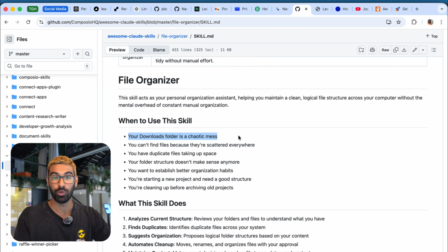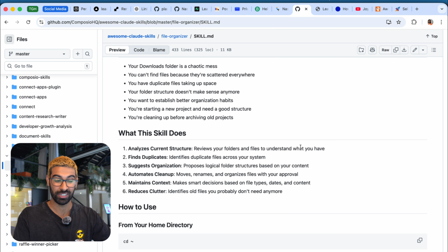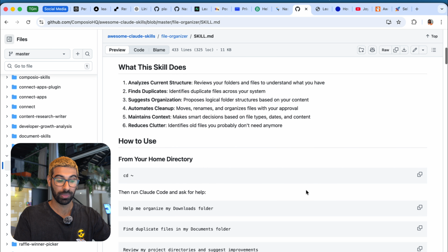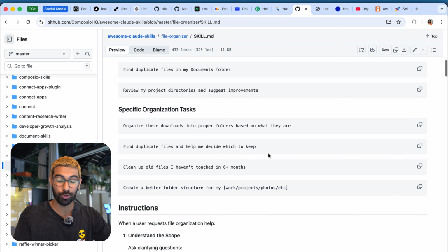And the first example it gives, which I'm sure it applies to you because it definitely applies to me: if your downloads folder is a chaotic mess, or if you want to find duplicates and delete them or analyze the current structure or whatever. Some of these examples are pretty spot on. Organize downloads into proper folders or clean up old files that you haven't touched in 6 months, or even organize your photos folder. These are examples of things that you can completely automate. And sometimes these folders, at least for me, they go out of proportion. I mean, I have way too many files across my laptop, and maybe you do too. So you might want to use this skill to clean that up.